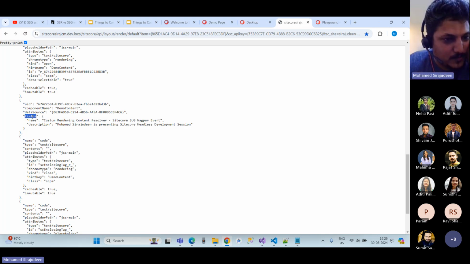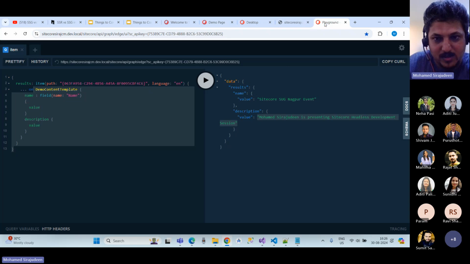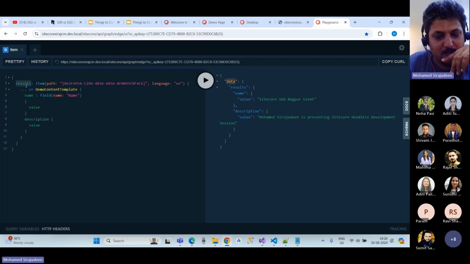Here we have the fields, name, and description. This hierarchy is a bit different, right? This is the hierarchy now working from the rendering content resolver or REST endpoint. Whenever I work with GraphQL, the GraphQL data structure, the schema, will be a little different. It starts from the data, then results, and the name. So it starts from the fields, then data, and then results. Results is a customized value I provided here as the property value. That's why it comes here as results; otherwise it will come as item.